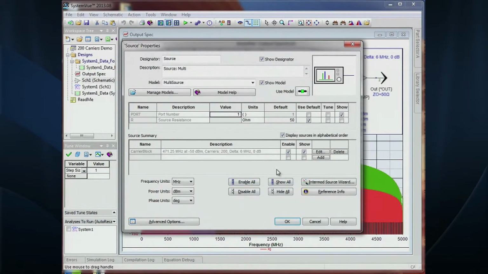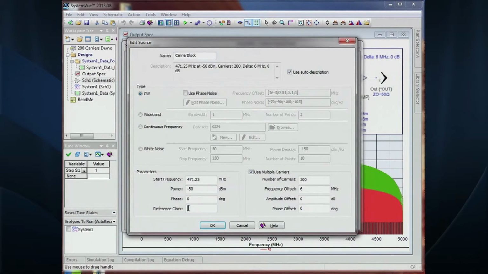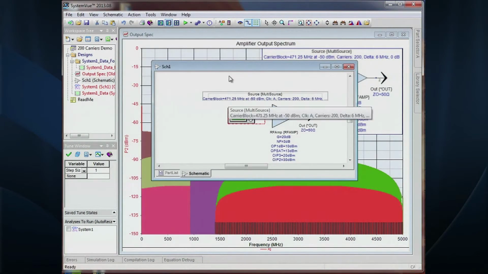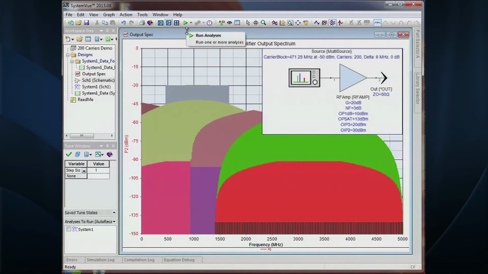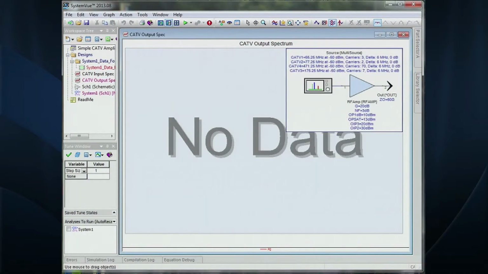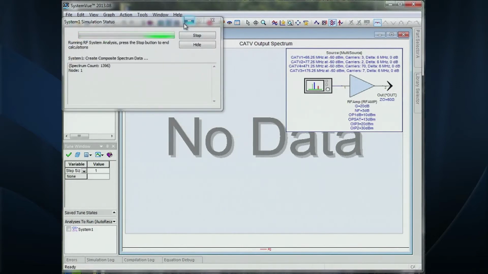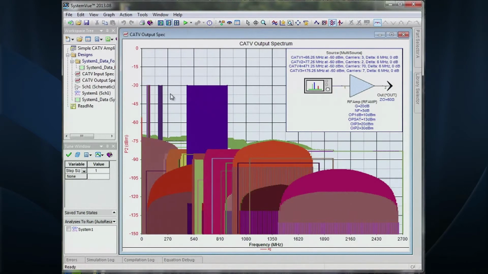Now what we're going to do, this is all non-coherent. Now we're going to lock all of these carriers in phase. And so we're going to go ahead and add a reference clock. And then of course, when we run the simulation, these carriers are all going to be coherent. And so the intermods get a lot worse. Now what we're going to do is simulate the real US cable TV band. So there's a UHF block, there's a VHF block in a couple of different places. Now that just occurred in real time.